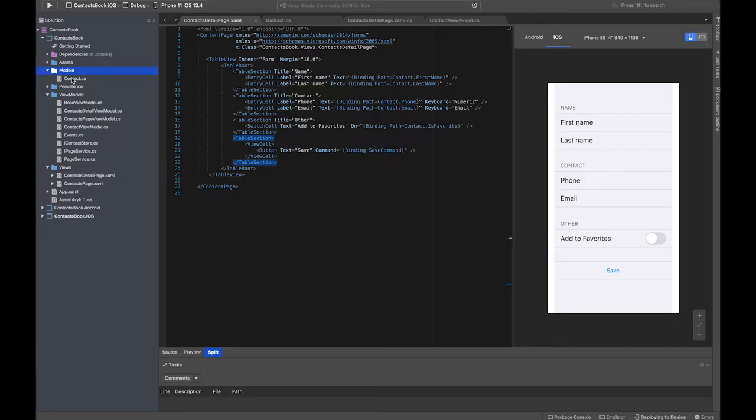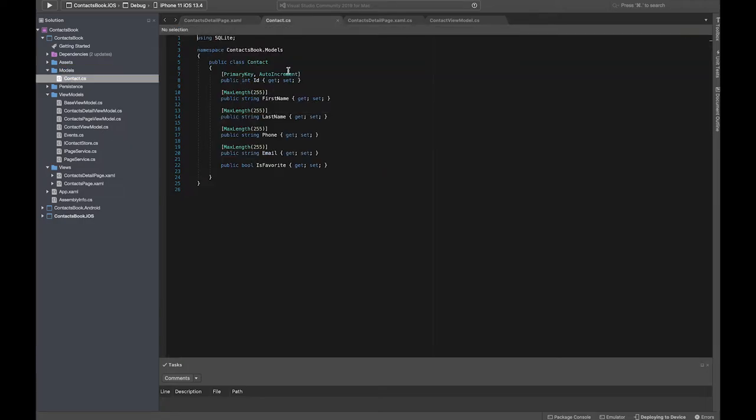Let's take a look over the contact class. Contact class is the model class, and here we will find basically all the necessary underlying data. Details of a contact, for example, ID, first name, last name.